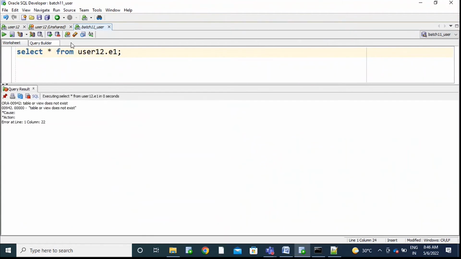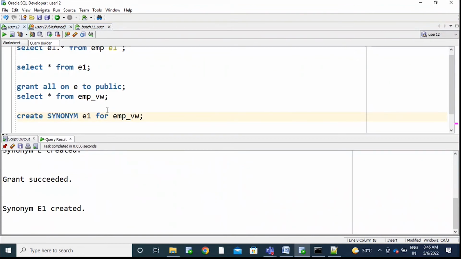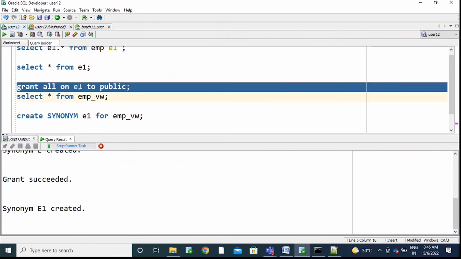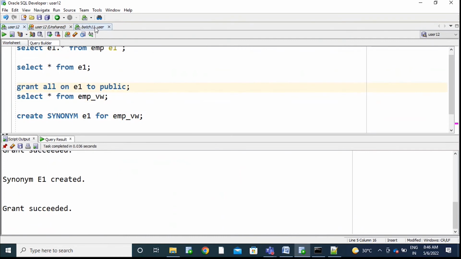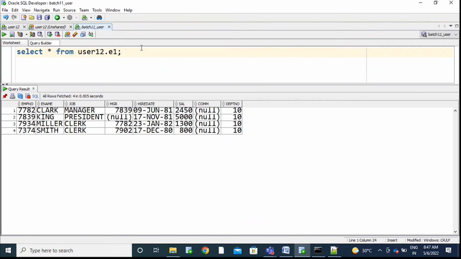You are not able to select here, and now I am providing the required privilege. Okay, E1 to public. Now I have provided the privilege. Now I am selecting the data, right? So you are creating the synonym, but you need to provide the privilege for each and every user. If you want to use that synonym with any other user, we need to provide the privilege, right?